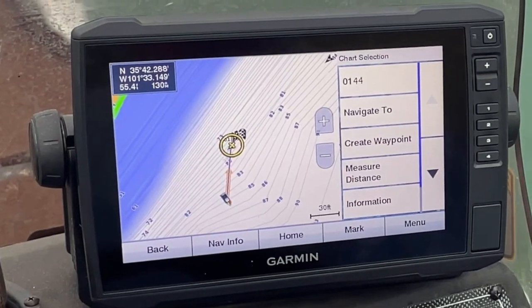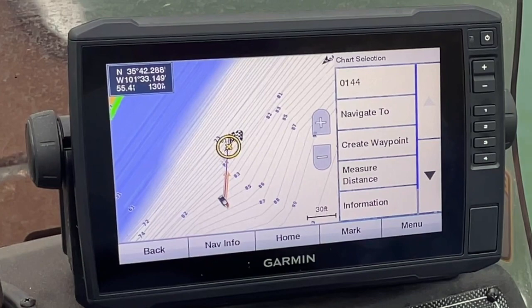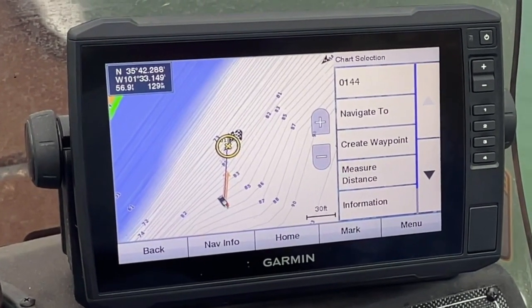You got a spot and you went back into it and it took you a while to get there and it was pretty sketchy and you got a route, you'd probably want to save that route.